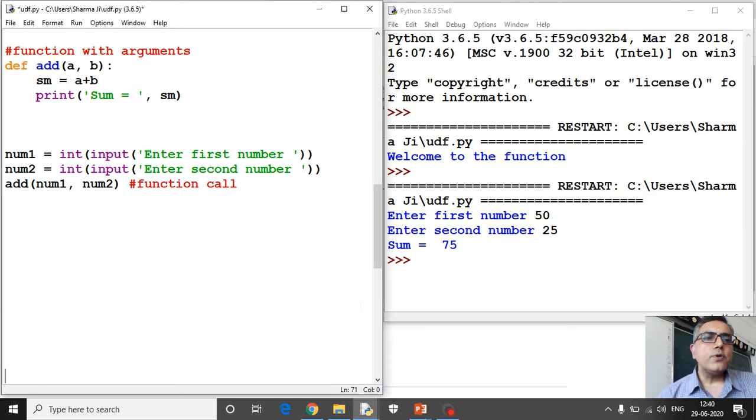Now this example shows a function taking some data on which it will work, right? Now suppose you have two numbers. You want to create a function that will receive two values and then find the sum of those values and display the sum of those values.